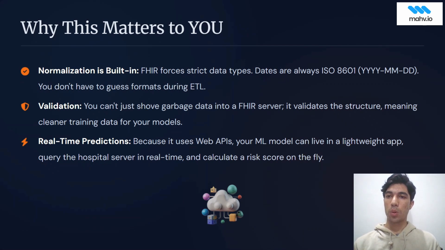So why does this matter? So the first thing is normalization is built in. FHIR forces strict data types, like the data structure validation is done at entry. So it also always uses ISO 8601. You don't have to guess the formats using ETL pipelines. So basically, there is one universal format.